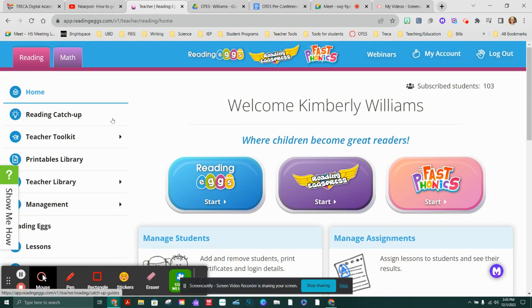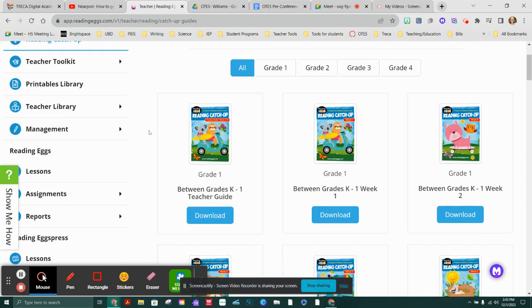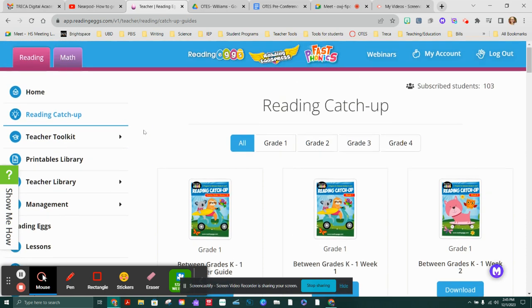I'm going to go through some of the things over here on the left. Math and reading look identical. So whatever I show you for reading is going to be exactly the same when I click on the math tab later. So you have reading catch up. This is like activities and things you can do if you have a student that needs that extra little bit of oomph or help. Okay.